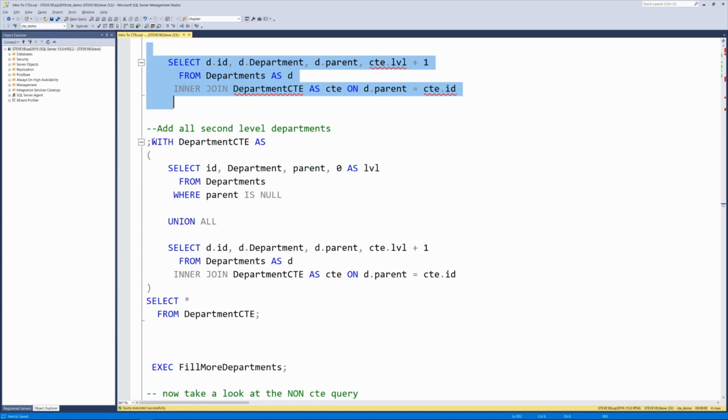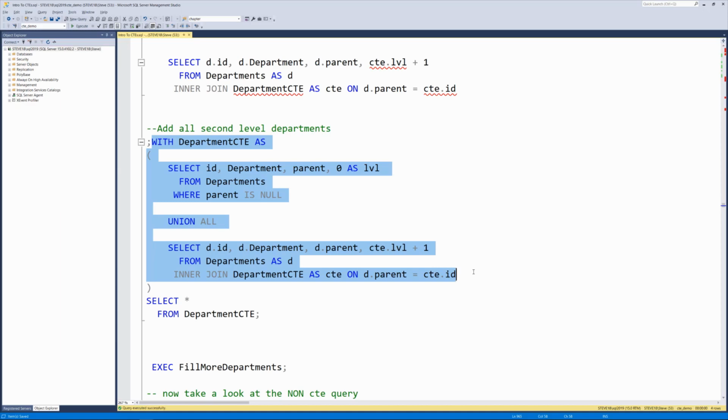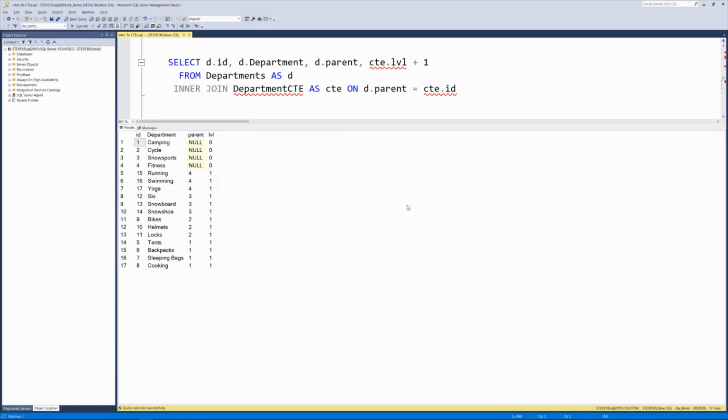So what we do is we declare the CTE, we have the anchor query, we drop in the UNION ALL, which is how we say run this top thing first, run the anchor query first, and then for all the results that come out of that, run this next query. And for all the results that come out of that, repeatedly run this next query until there's no more results or until our recursion level is hit. So here we're going to say select star from department CTE. We get all of our departments listed and the level they're at.